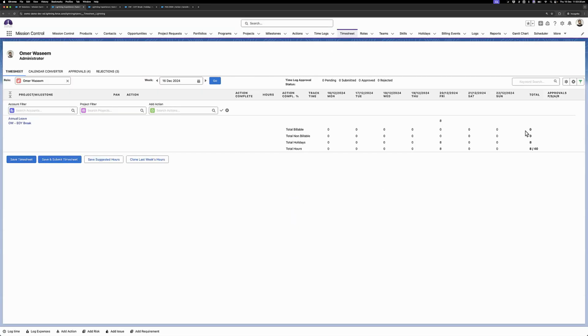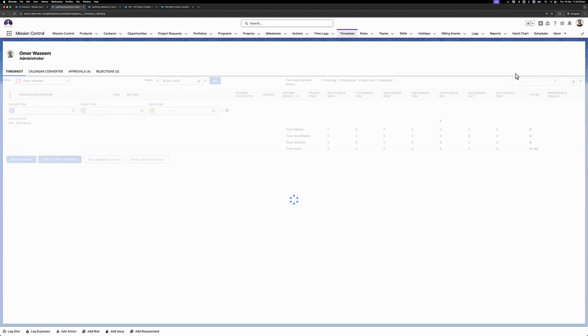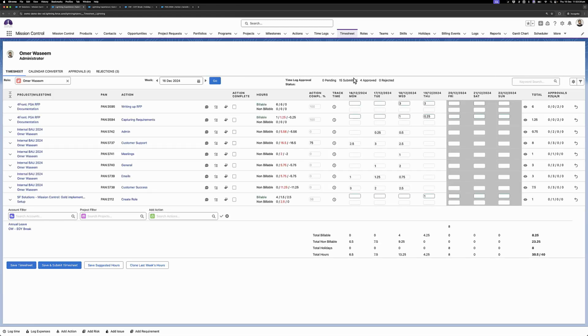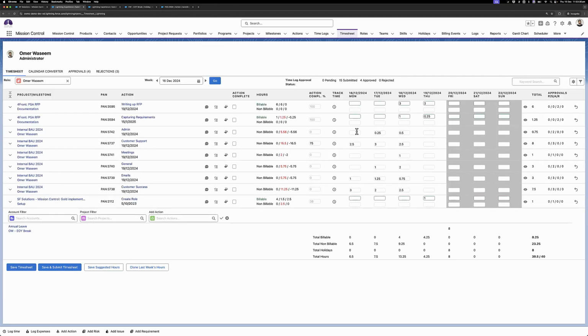So my internal project actions, those are, so if I just remove that filter there. So my internal project, those are all non-billable actions, whereas the forefront project that I have, that is a billable project. So that's why I'm seeing the billable rows for them. And for the non-billable internal projects, I'm only seeing the non-billable rows there. You'll also see the hours section only shows non-billable hours because that's what's relevant over there.